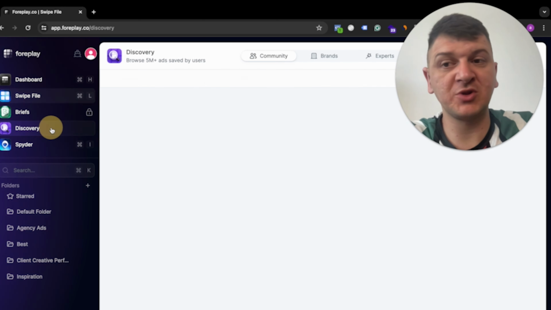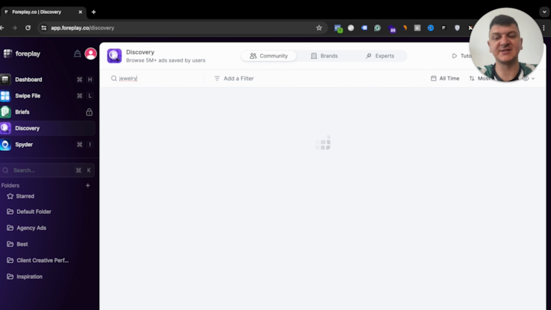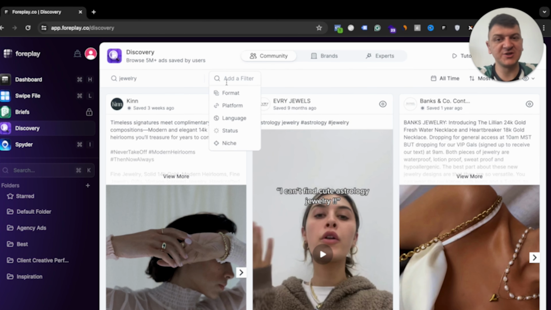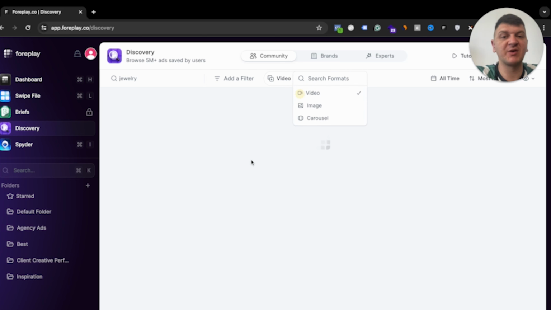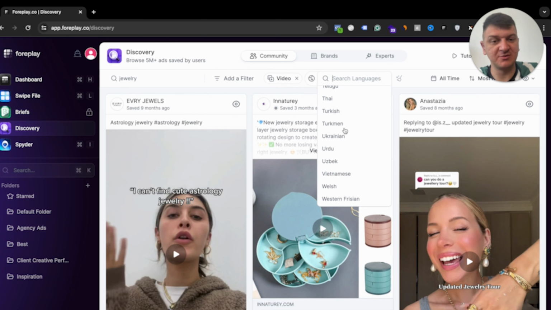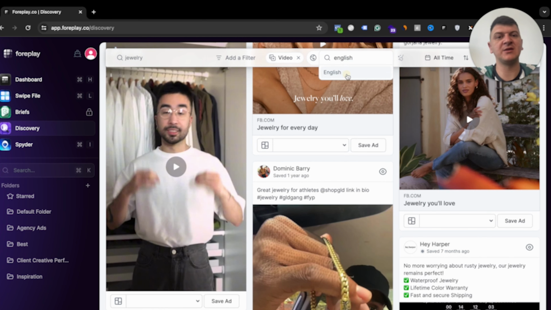The most important one is discovery. When you go to discovery, you can go to the search bar, and let's say we're gonna look for jewelry ads. And then you can also add filters. You can choose a format. So let's say we're gonna look only for video ads. We can add another filter. You can see we have different languages, so we want all of the ads to be in English.